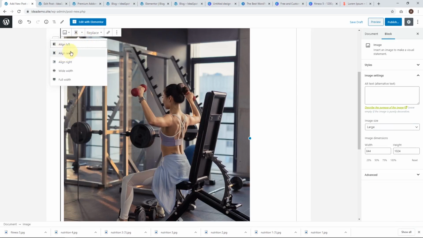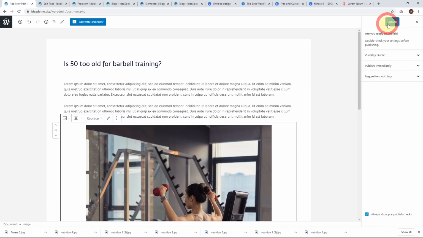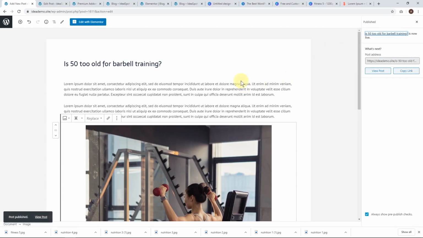So we can do the alignment by clicking the image, clicking this little guy here and aligning it to the center. And then we can go ahead and publish that one. So it's "Is 52 too old for barbell training?" Let's go ahead and view that post.